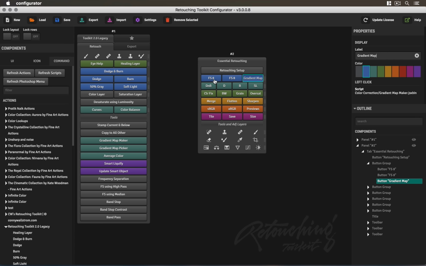I have retouching actions like frequency separation. I have my dodge and burn, my dodge, burn, soft light, dodge and burn. I have my helper layers like black and white, grain layers. I have an oversaturation mask. I have a color fix mode, so I use this often as well. I have different workflow options here.